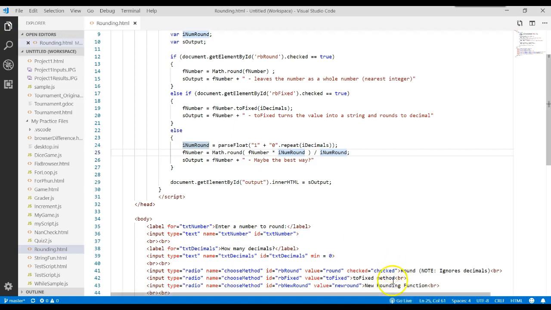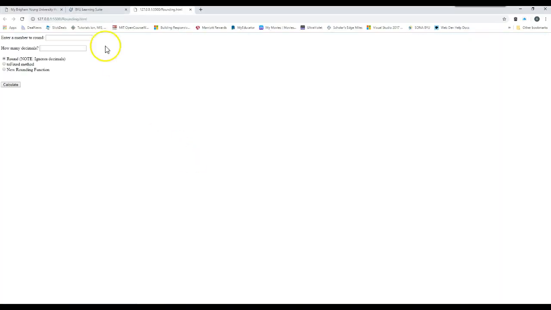Now remember, in earlier videos we showed you how to add a third-party live share so we could go live. And so we're going to see this in the browser. Enter a number to round. 10.45. How many decimals? I want 1 decimal. Currently the round is clicked, but remember, it really doesn't matter what I type in there if I do the round because it cuts it off.